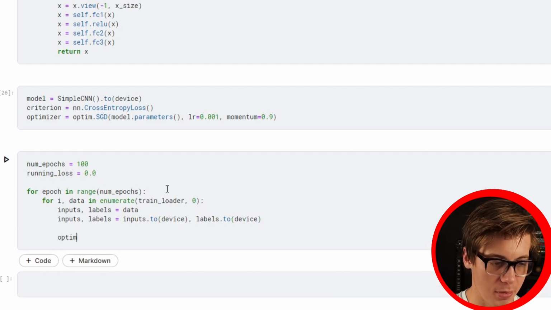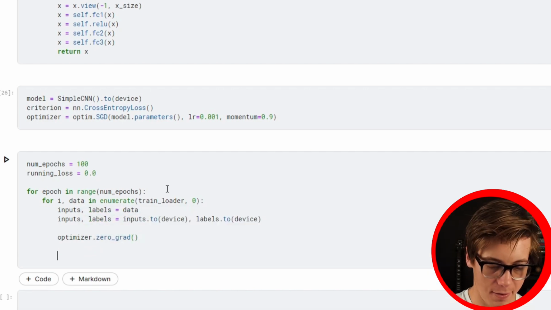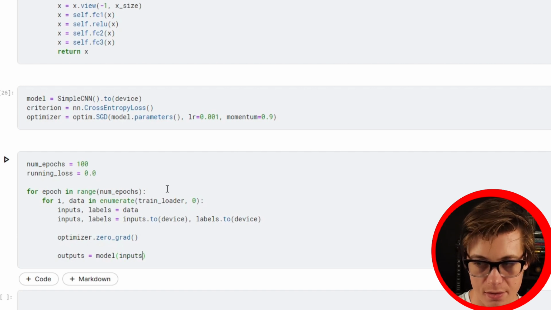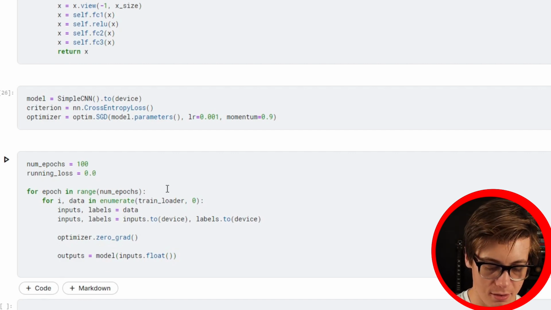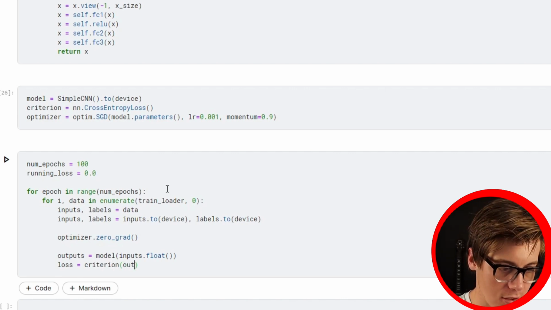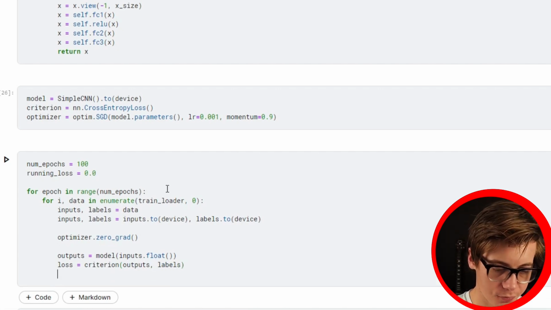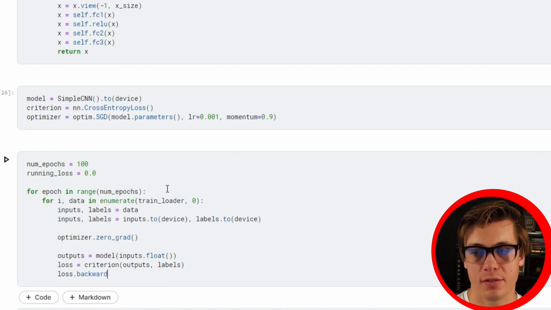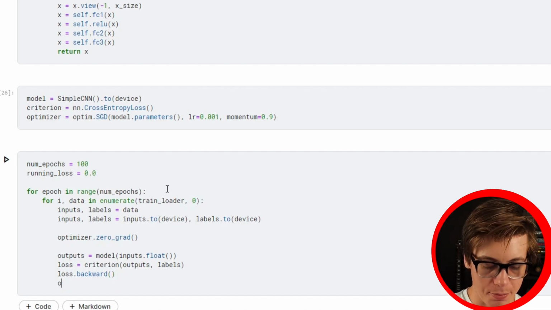Okay, optimizer dot zero grad like that. Outputs equal model, say inputs dot float. Then what we'll do is loss equals criterion, we've defined our outputs and labels, right? Loss dot backwards, or backward, not backwards. Then we're gonna do optimizer dot step.